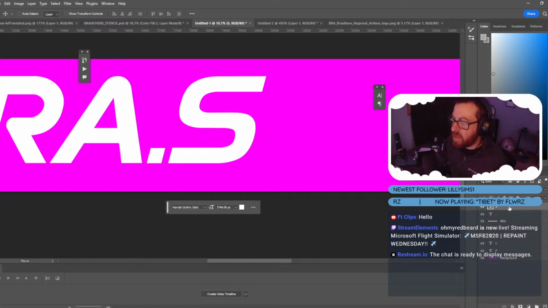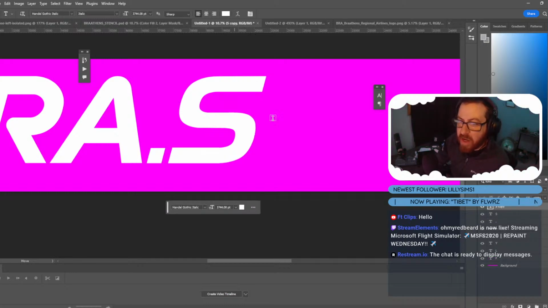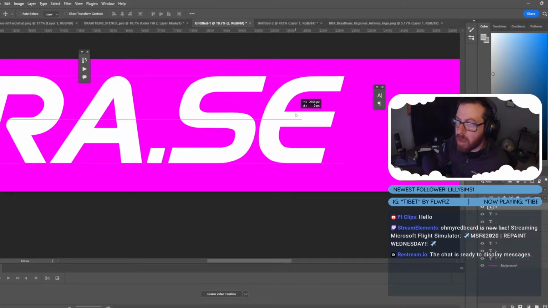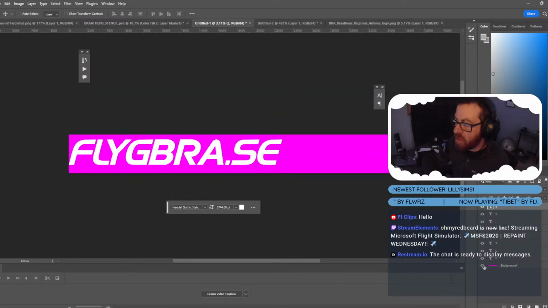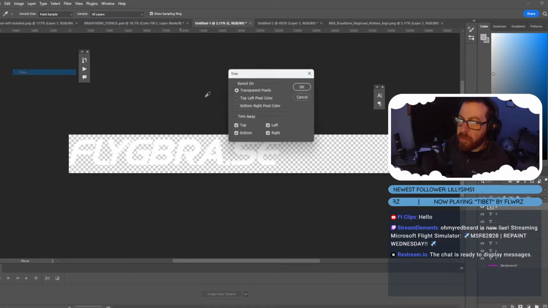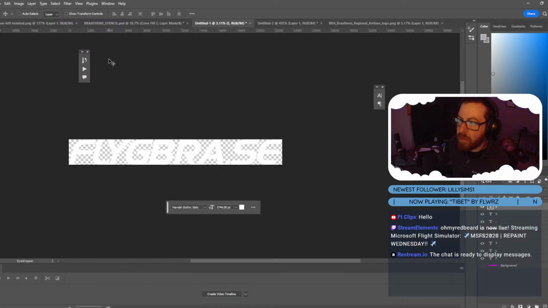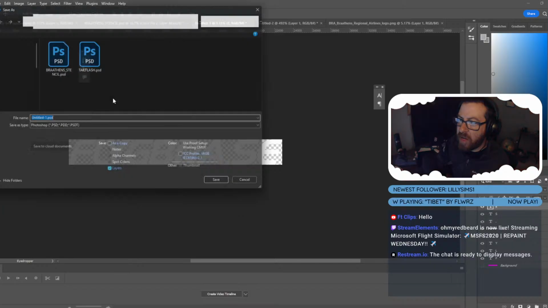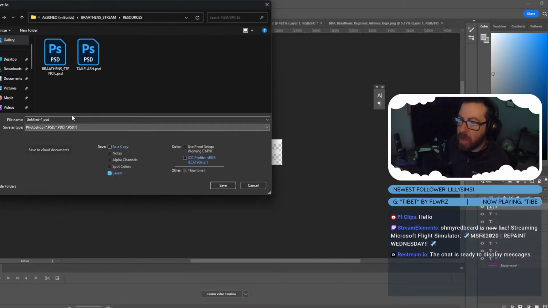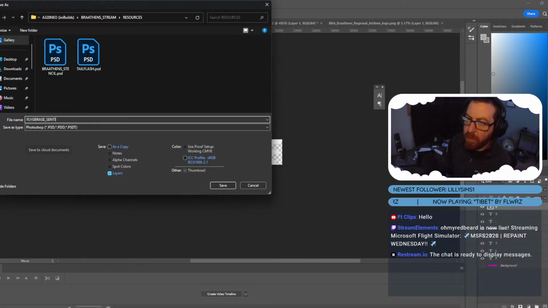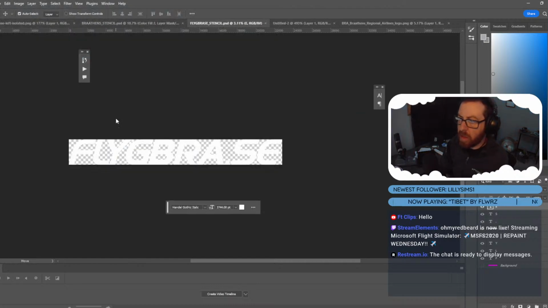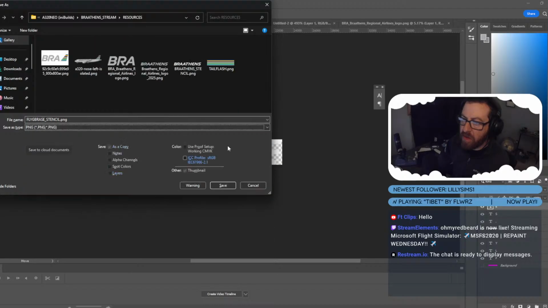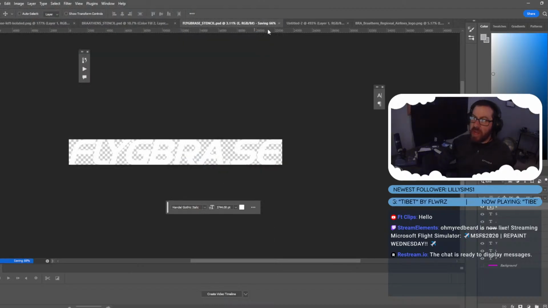I don't expect things to be in order. Duplicate that. And that looks good. So we will image trim transparent pixel. File, save as. YGBRA SE stencil. Give that PNG. All right. So now we have all of our stencils set up.